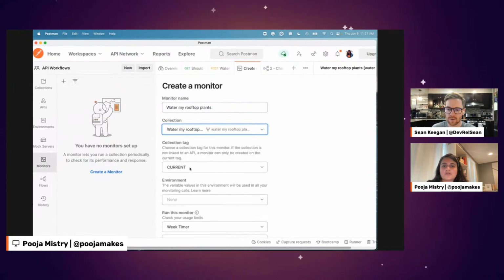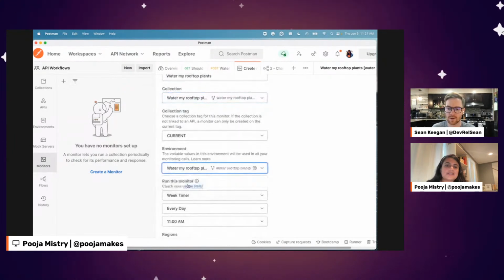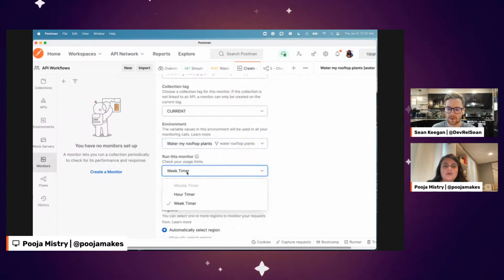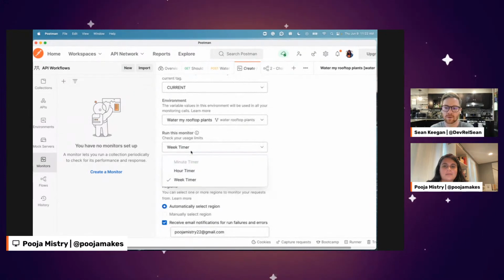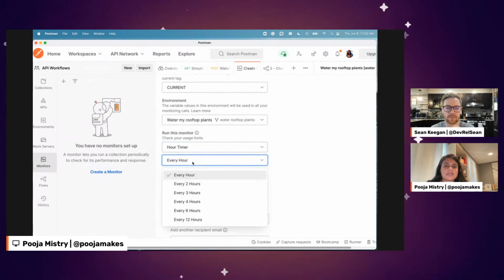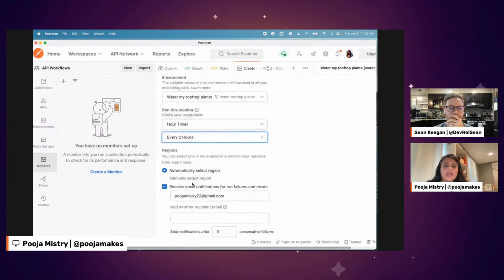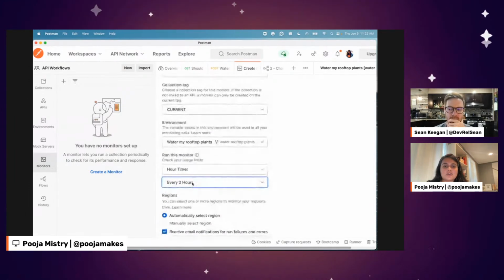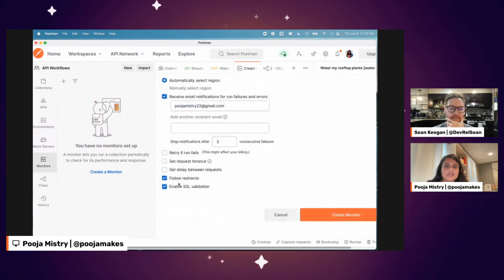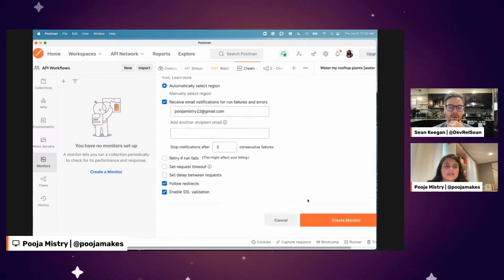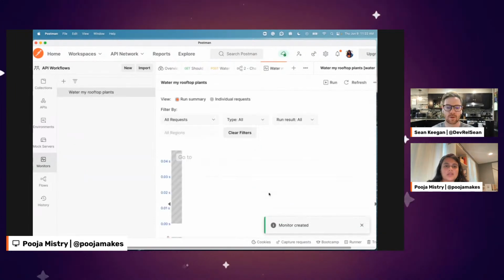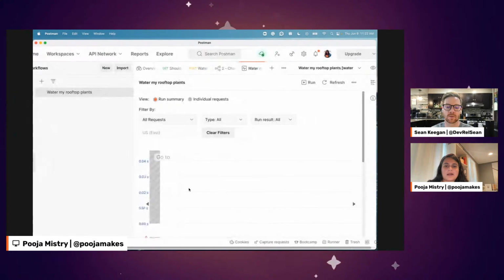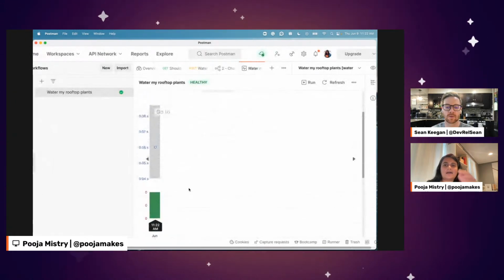And yeah, so you can set your environments, and then you can set how often you want to run it, whether it's a weekly thing, an everyday thing, or an hourly thing, like every 2 hours or so. And you can set where you want to send your notifications. So when you create this monitor, it's going to notify you, and you can run this monitor over time and see these requests run periodically.